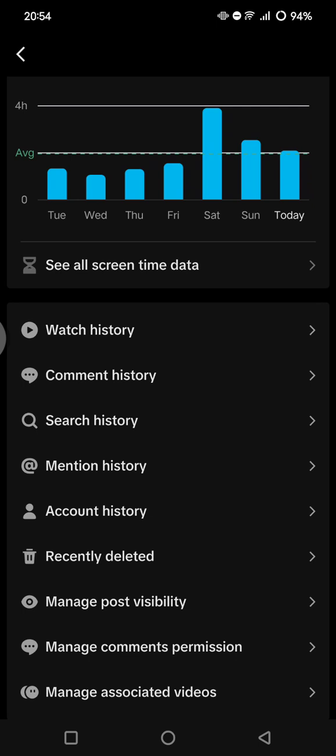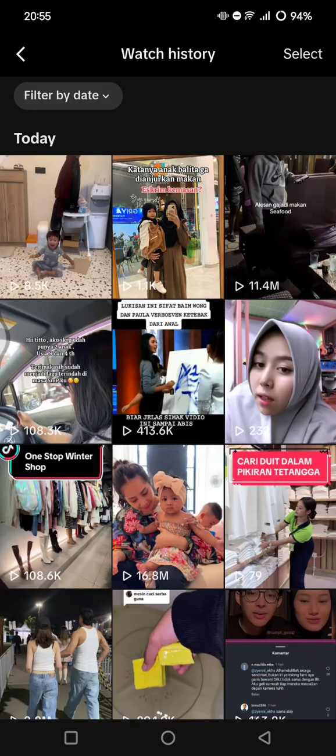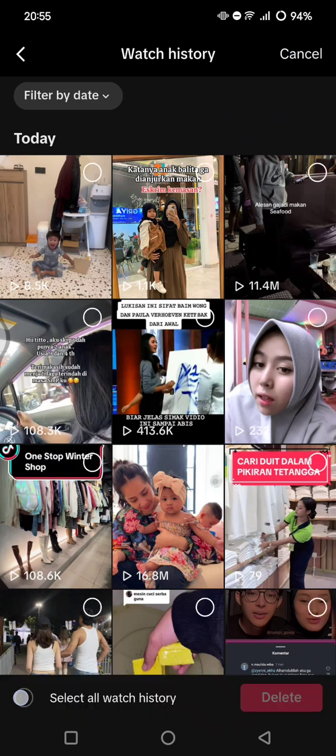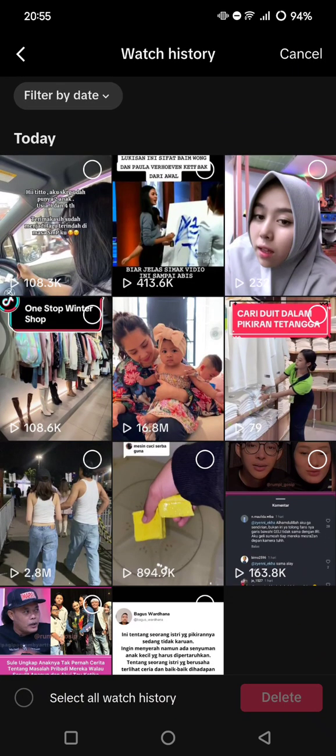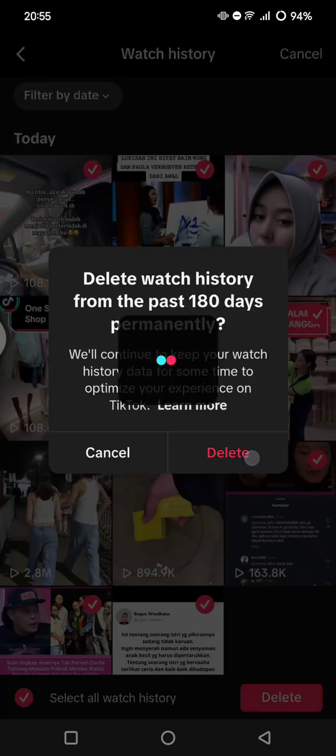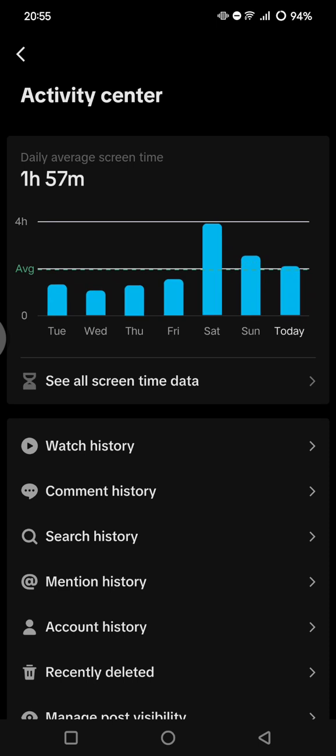So for example, in here, if you want to delete watch activity on your TikTok, you can click on the watch history, and then here you can tap on Select at the top. Click on this Select all watch history, and then you can tap on Delete and Delete again. Okay, so now there's no watch history available in here, so my activity has been deleted.